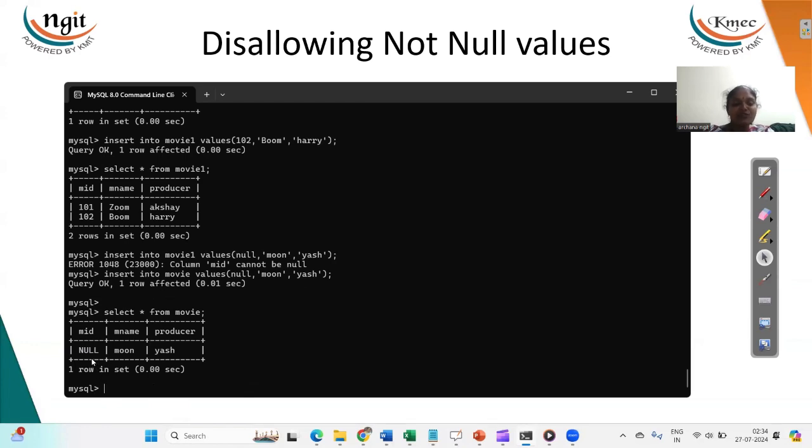So I have created 2 tables. One is movie and the second one is movie 1. For movie, I have not applied any constraints. For movie 1, I have applied a not null constraint, so I am not going to accept any null value for the movie 1 table. Whereas for the movie table, you can allow null values there. In this manner, you can set up the not null constraint at the time of creation of the table as well as after alteration of the table. During alteration of a table also, you can set that up.